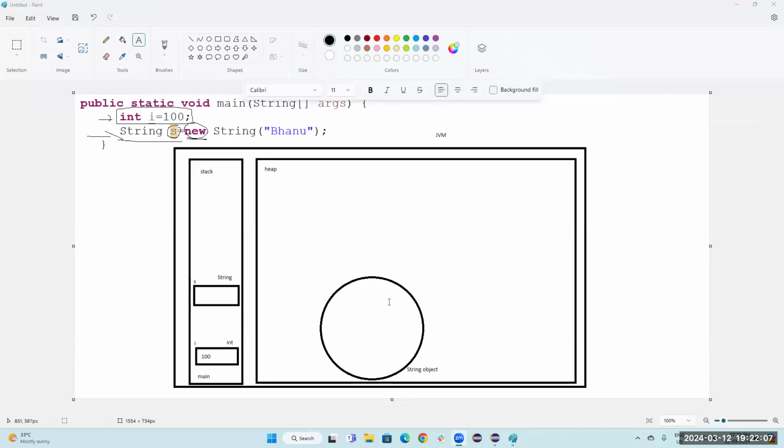Super. So now here there will be an address for this object. Whenever an object is created in memory, it will have some address. It's like a phone number for the phone. So the new keyword will create an object. And after that, what are we doing here? We are initializing this object. Initializing in the sense, filling this object. What are we filling with? We are filling with the value Bhanu. So it will store the value Bhanu.